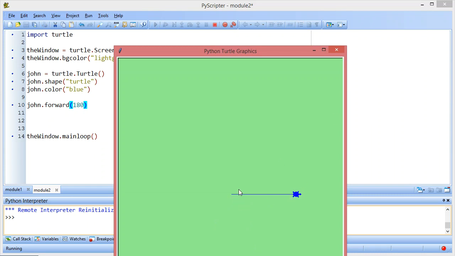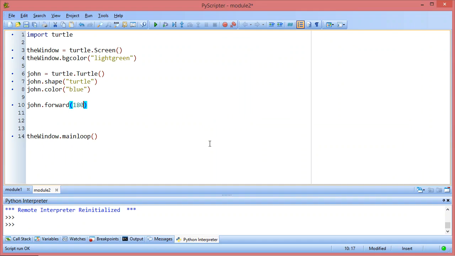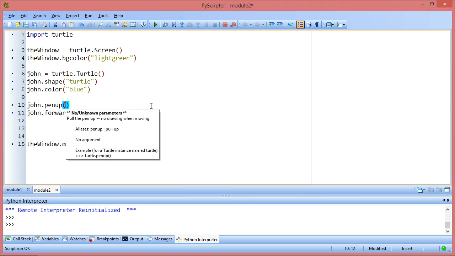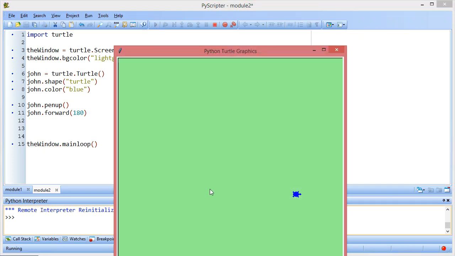The problem is, obviously, I don't want all of that in my clock face. So here, I need him to move forward first without actually drawing anything. So what we can do is say, well, John, before you move, you're going to pick the pen up. So John.penup is a function, so brackets. And now he'll move forward 180. And he'll go like that.